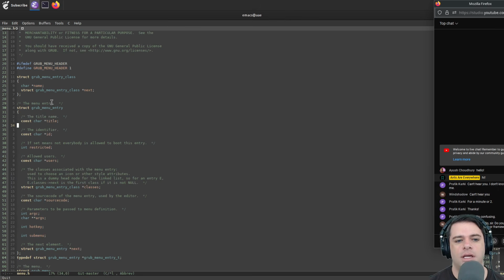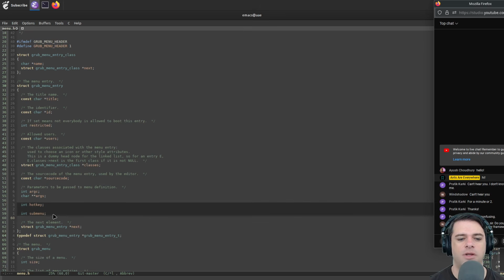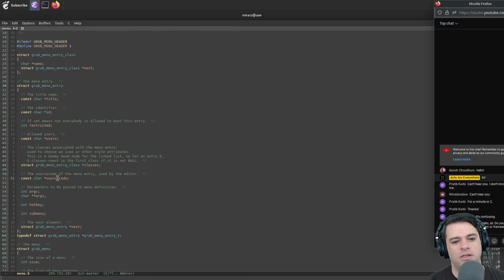At any rate, a grub menu entry has a title, an identifier, whether it's restricted, and I guess we have users for if it's restricted, I suppose. And then a class; the classes are associated with the menu entry, used to choose an icon or other style attributes. And then we have some source code of the menu entry used by the editor, and then parameters to be passed to the menu definition and a hotkey in a submenu. And I don't know what source code is, but basically they're doing arbitrary code execution, it seems like.